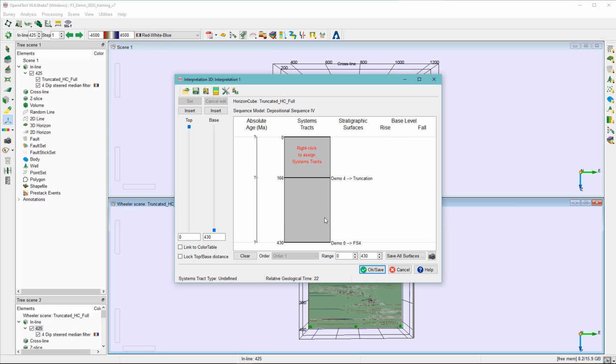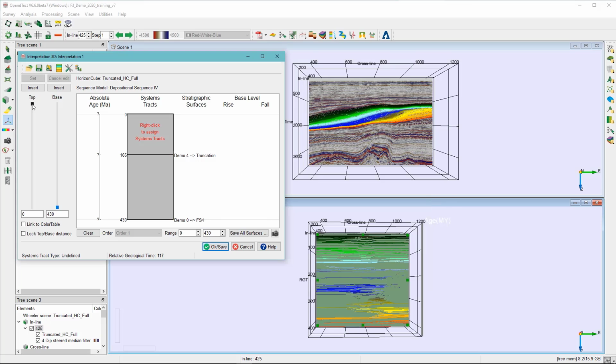To begin your interpretation, you will use the HorizonCube sliders. Slide the top slider all the way to the bottom while co-visualizing the Wheeler and the normal scenes. Slowly drag the top slider up until you find a breaking point that would indicate a different system tract.